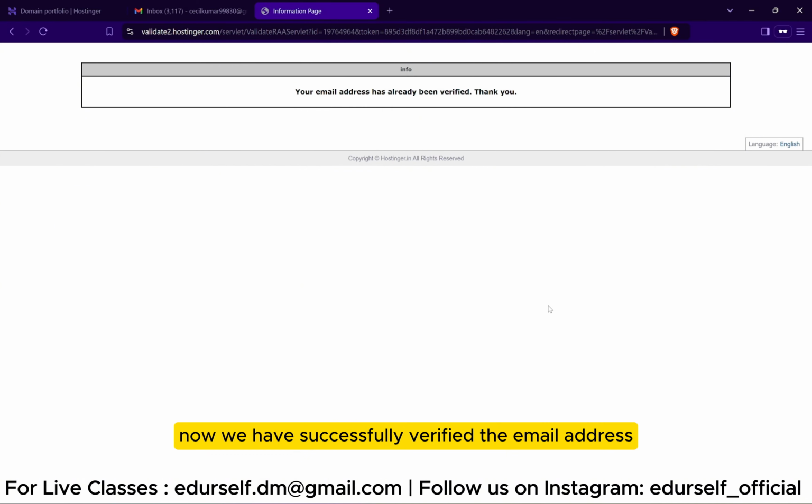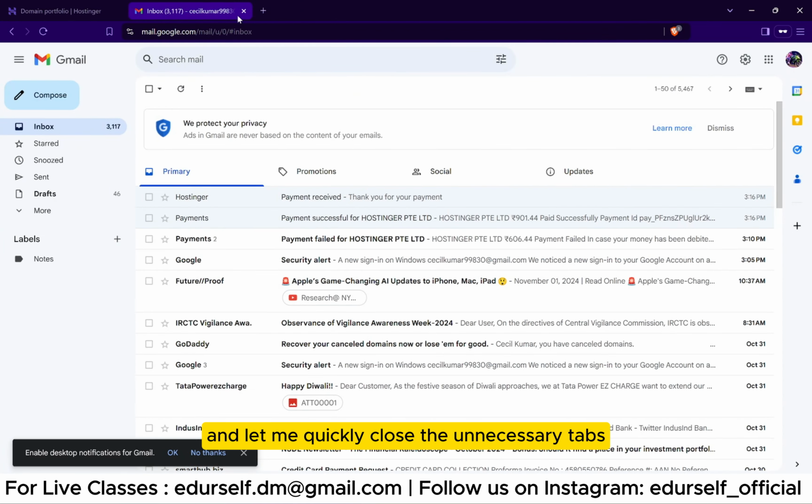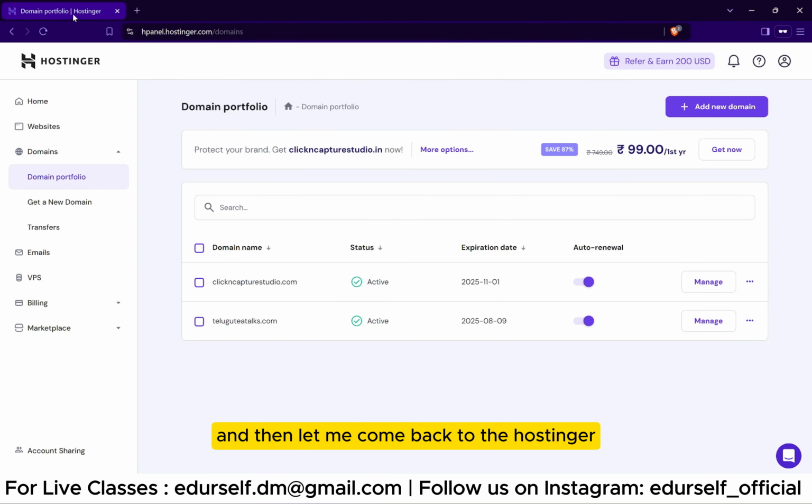Now we have successfully verified the email address, and let me quickly close the unnecessary tabs, and then let me come back to the Hostinger, and I clearly see the status of clickandcapturestudio.com is active, which means we have successfully purchased the domain and it is currently active.